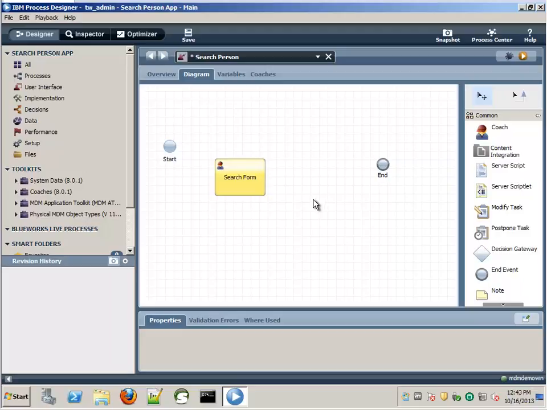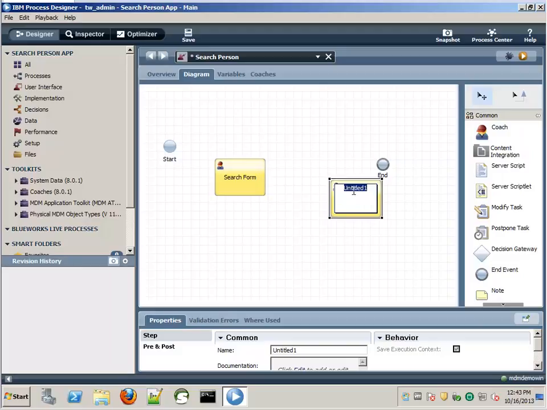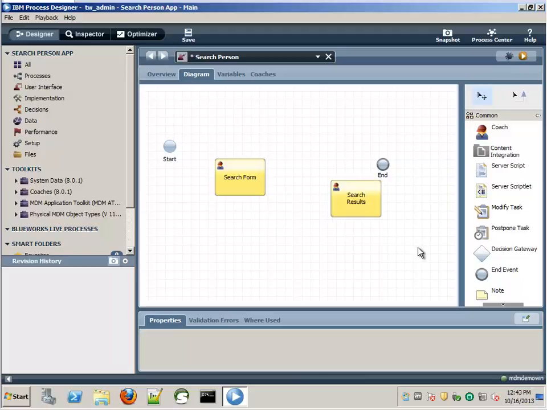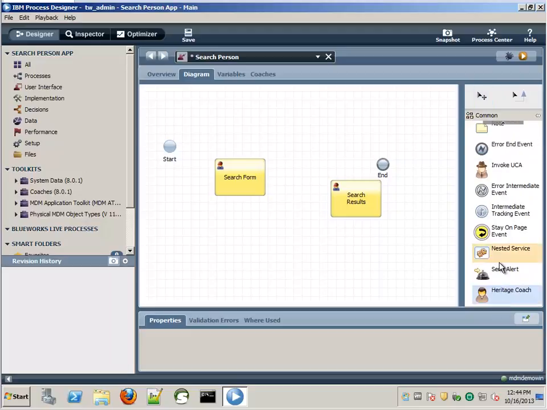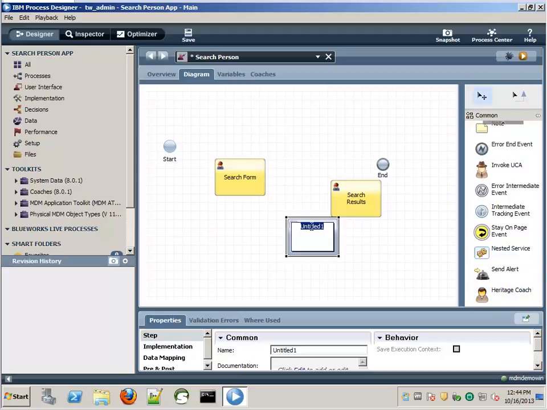The second screen will be our results from our search. We can again click on the coach and drag it to our work area. For this one, we'll call it Search Results. The next piece comes from the MDM application toolkit. What we need between the search form and the search results is a search against the InfoSphere MDM. To do this, we'll drag a nested service, found on the right-hand side, onto our work environment.